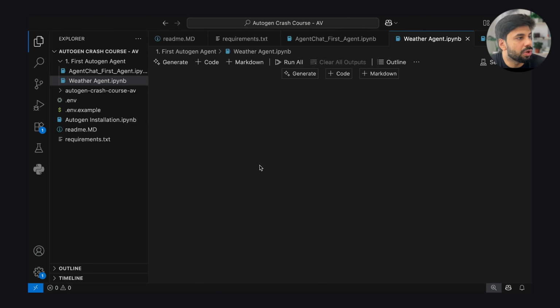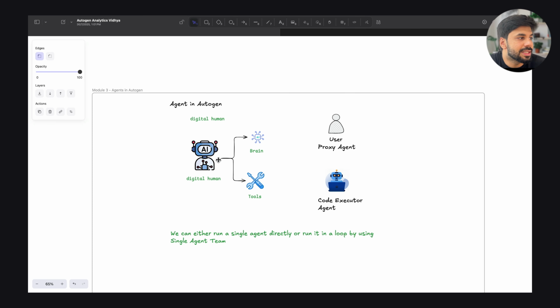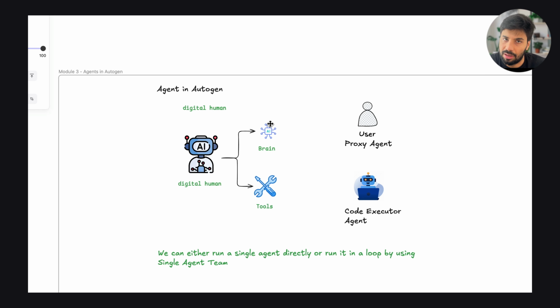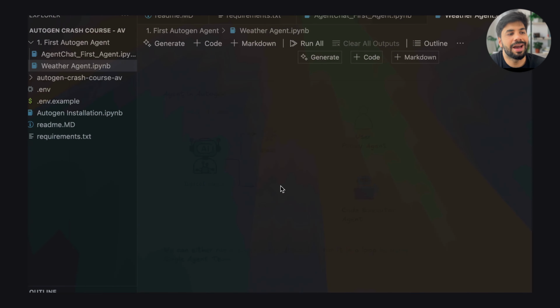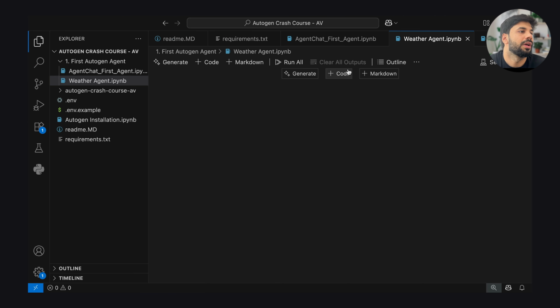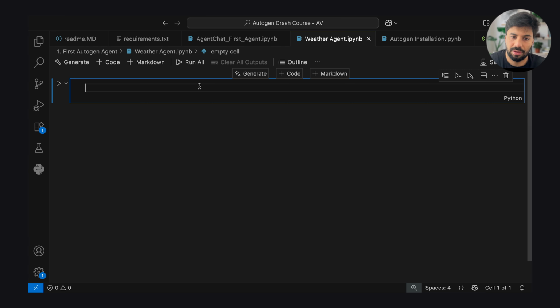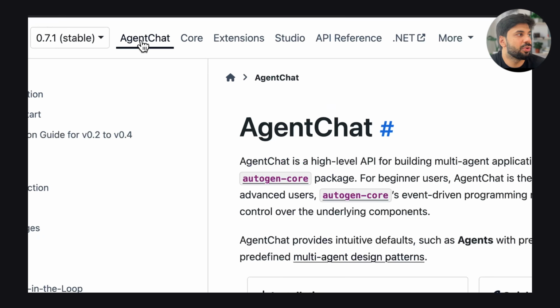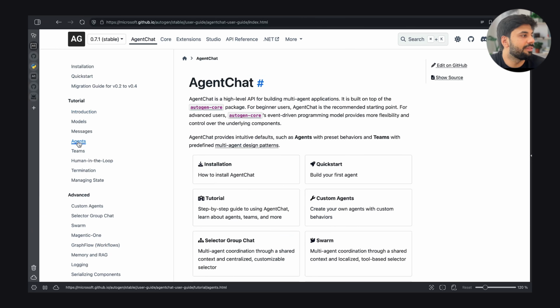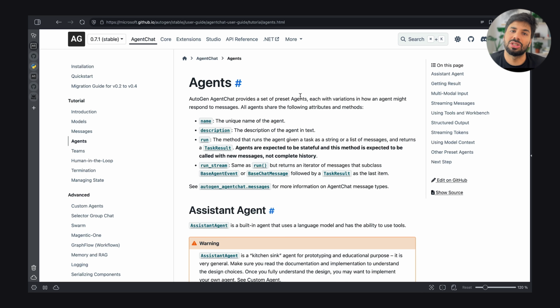If you remember, I told you that an agent is just like a digital human. It has a brain, and we will see how it can use tools as well. Let me zoom out. We can write the code from autogen_agentchat.agents. In the agent chat library, which we use for our full working, we have an agents submodule in which different kinds of agents are created. The agent we have to use for our use case is known as AssistantAgent.